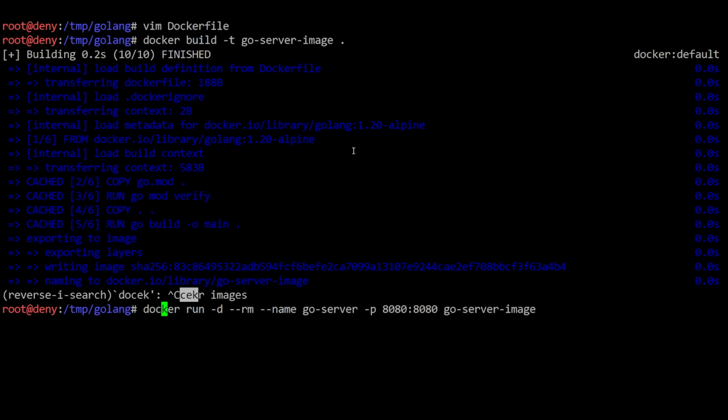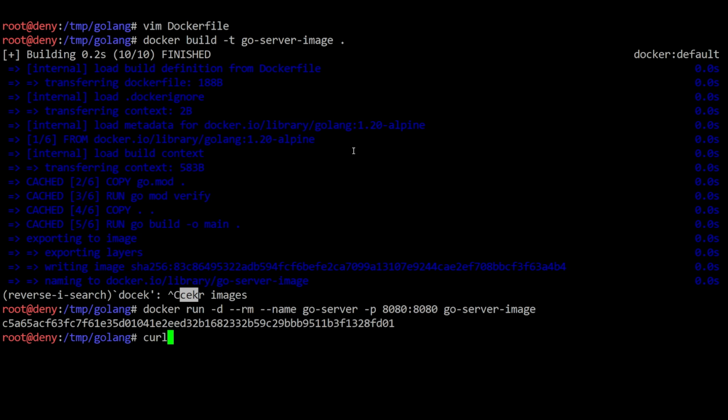The -d flag runs the container in detached mode. --rm ensures the container is removed after it stops. The --name flag assigns a name to our container, and the -p flag maps the container's port 8080 to our local port 8080. Finally, to test our server, we use curl localhost:8080.